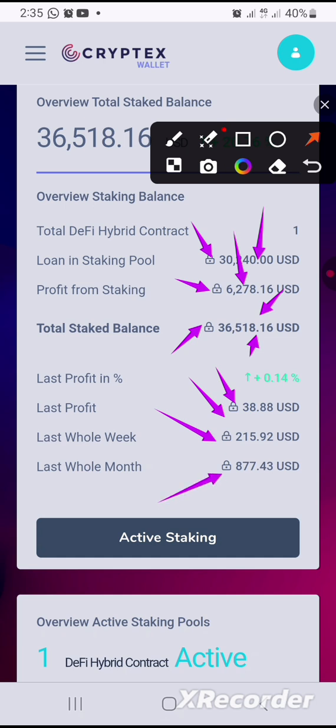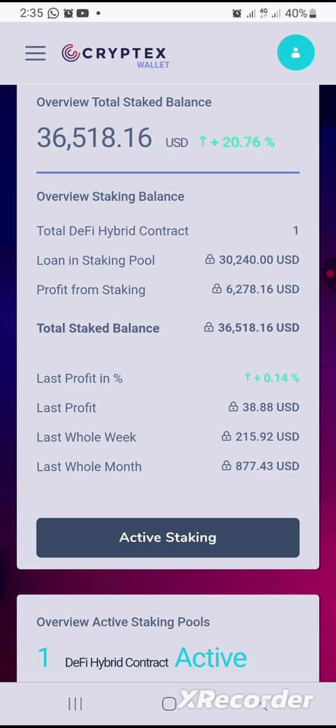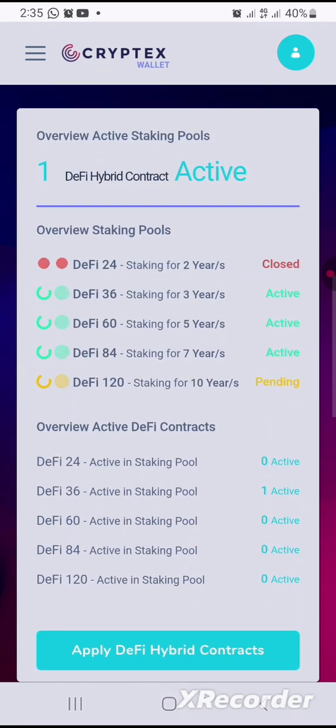Okay, now let's go to the next part. Whenever you come here, it tells you the DeFi stakings that are constantly working, those that are closed, and those that are pending. And it also shows you how many active stakings you have in each of them.